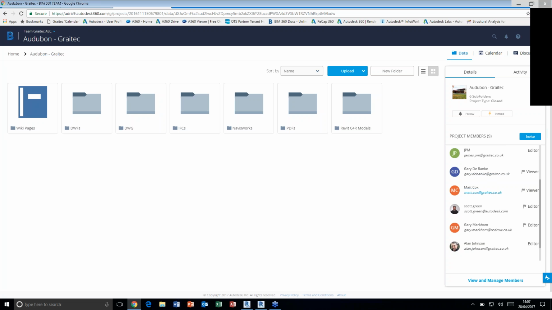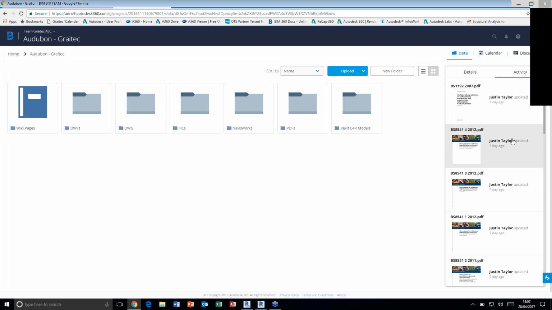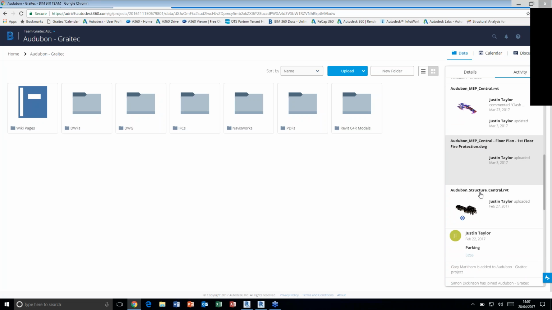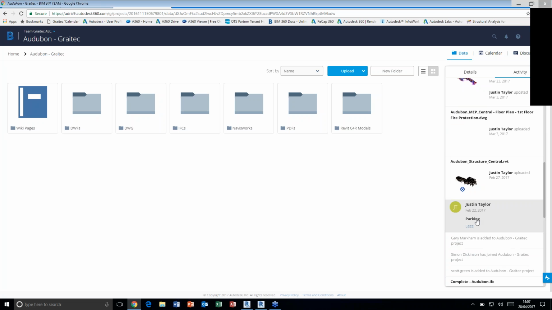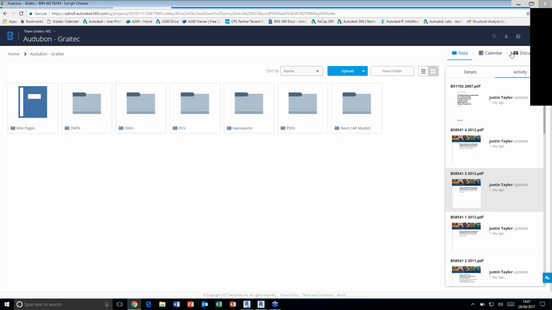They can't make changes, they can't download, etc. If I click on the activity panel, I can see exactly what has gone on in this project, who's done what, affected what files, made changes, etc., and when. So it's tracking everything that goes on in that list.